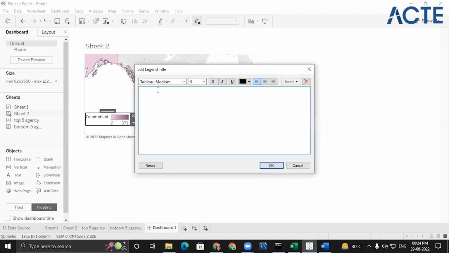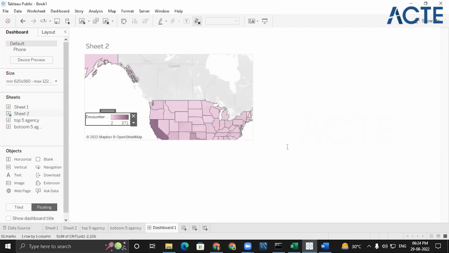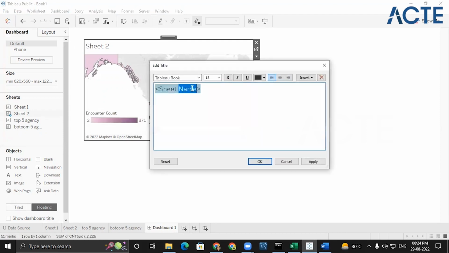I don't want count of encounter. I want maybe encounter count. Okay, that will do, encounter count, and I just need to increase it a bit. And I don't want sheet number two. I wanted to name this sheet as well. It's like maybe country wise encounter, right? Country wise encounter.